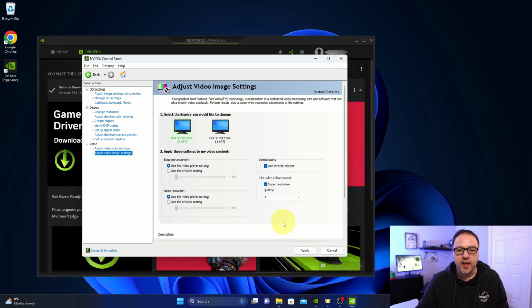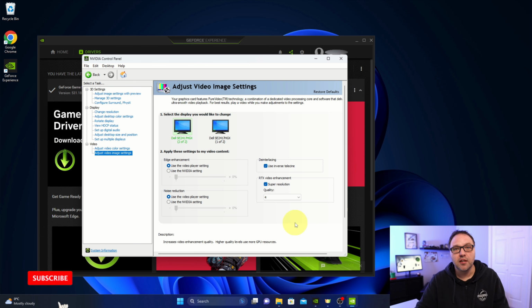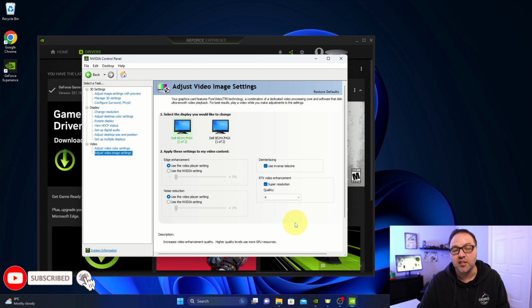And then once you're done with that, you can go ahead and hit apply here, and it's going to apply that super resolution for your RTX graphics card. And it's really that simple to turn on the Nvidia RTX Video Super Resolution.